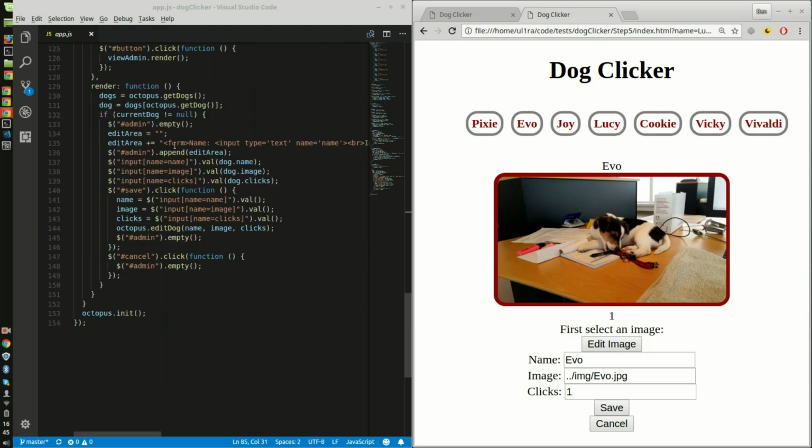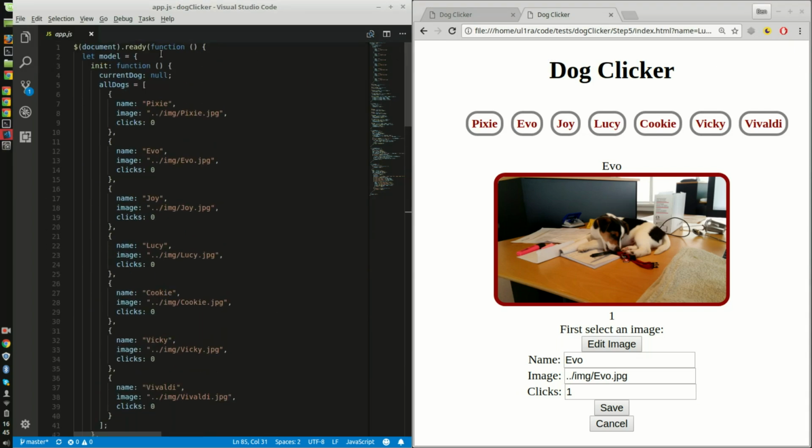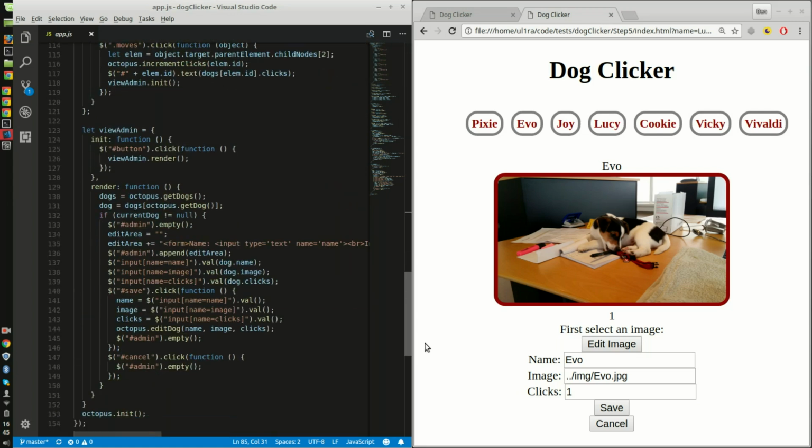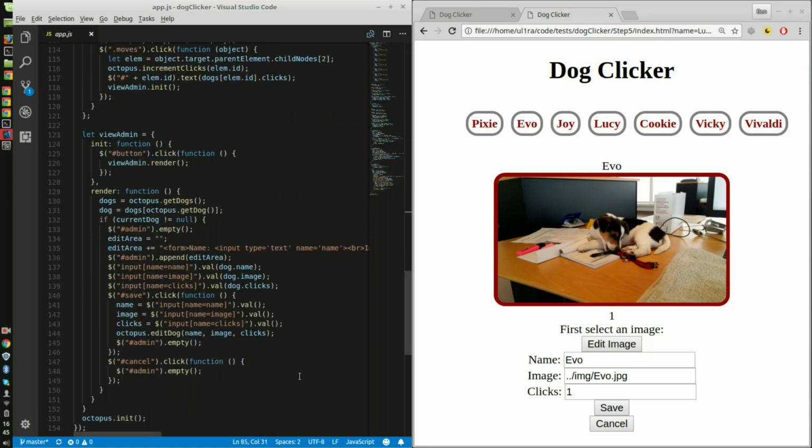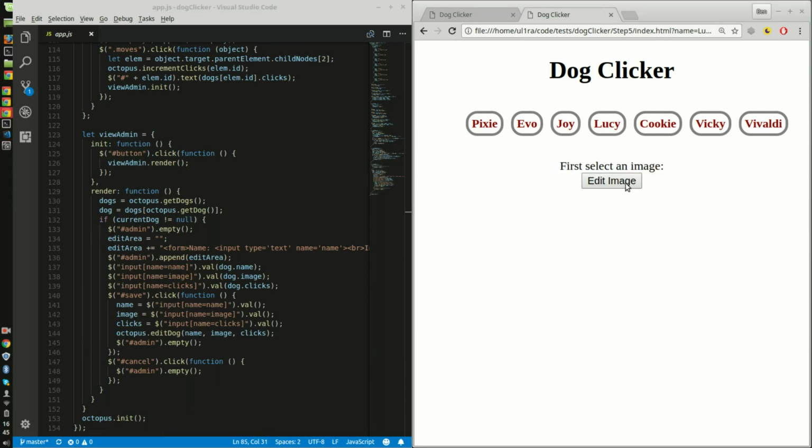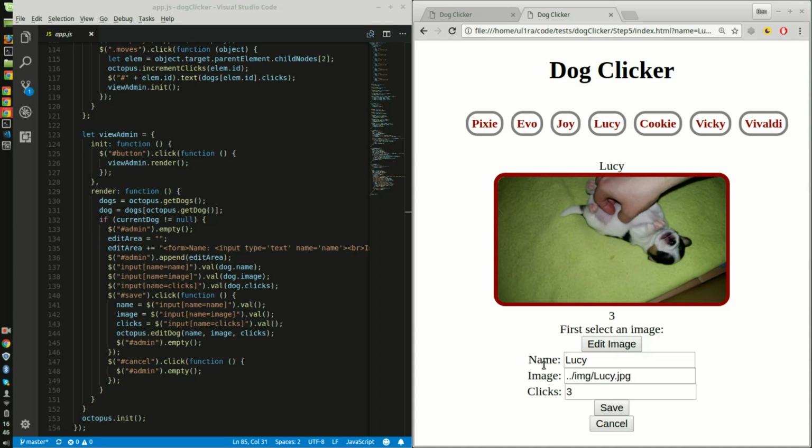So if the current dog is not null, as we have right up here, if it is not null, if we clicked on an image, something will happen. If it doesn't, nothing will happen. Just like I hit right here, nothing happens. So let's go and cue Lucy. Okay, so if the current dog is not null, we want to select the admin ID of the div.